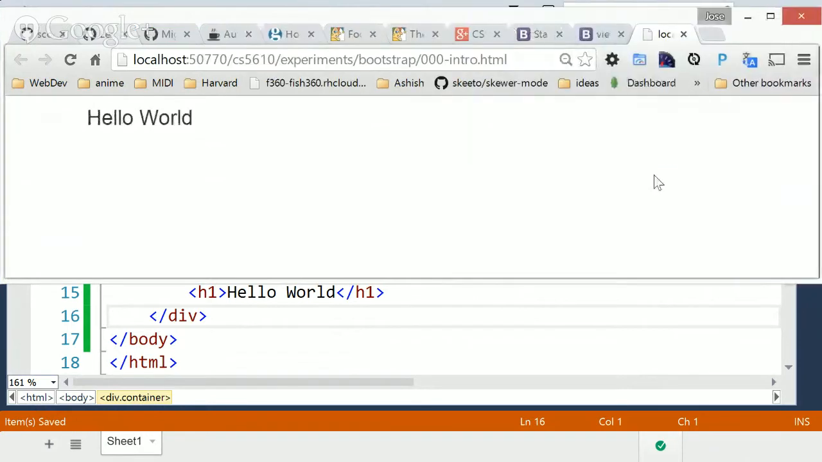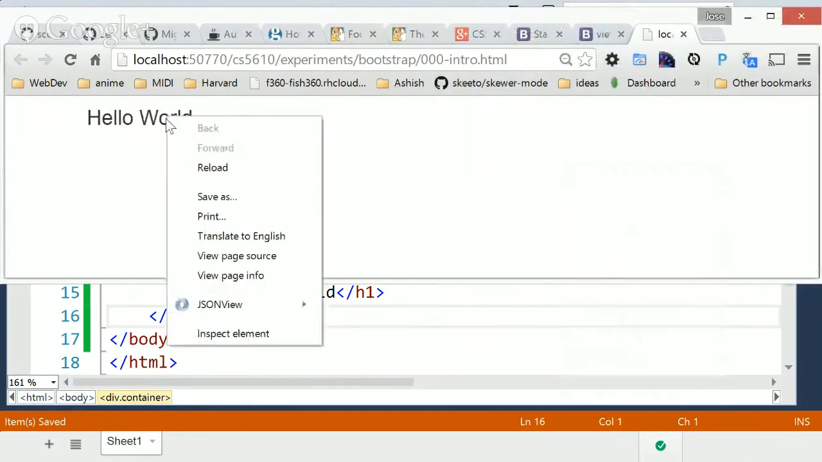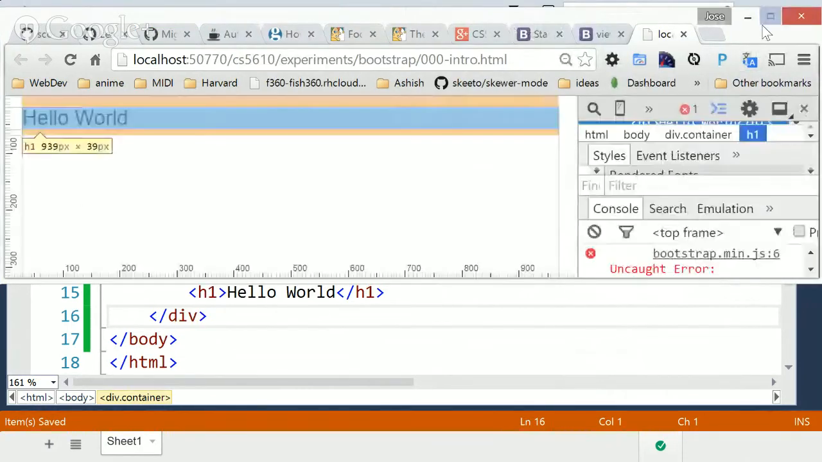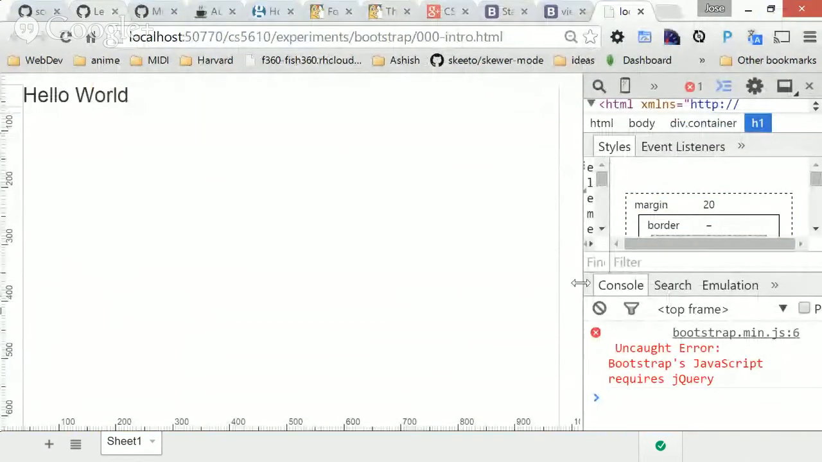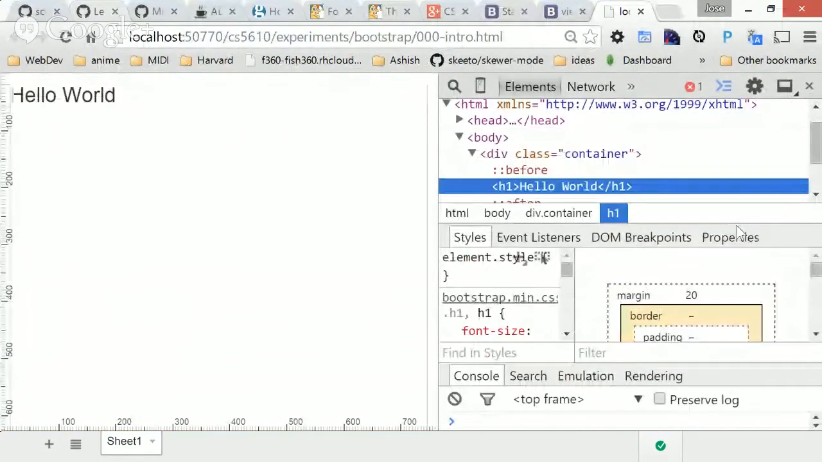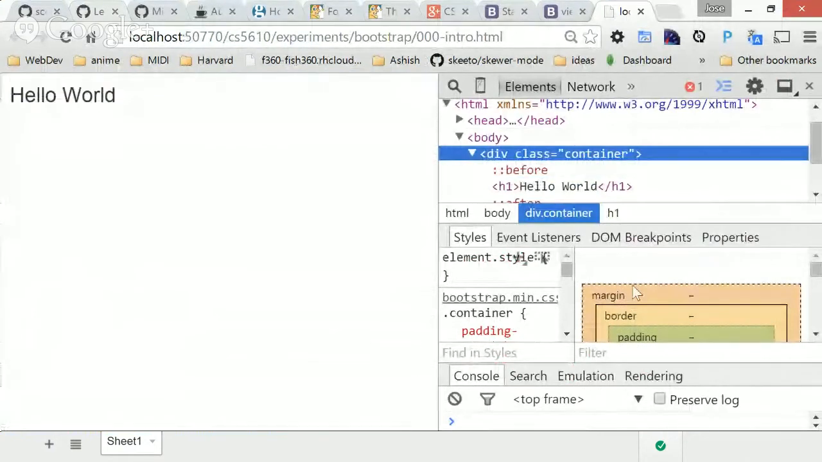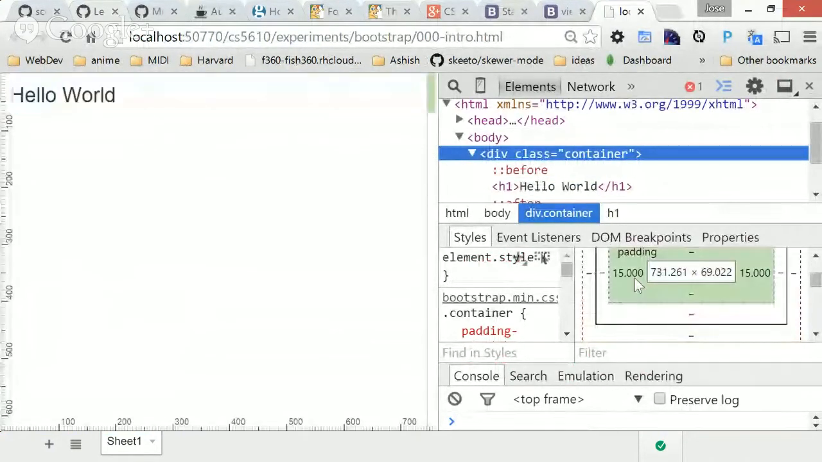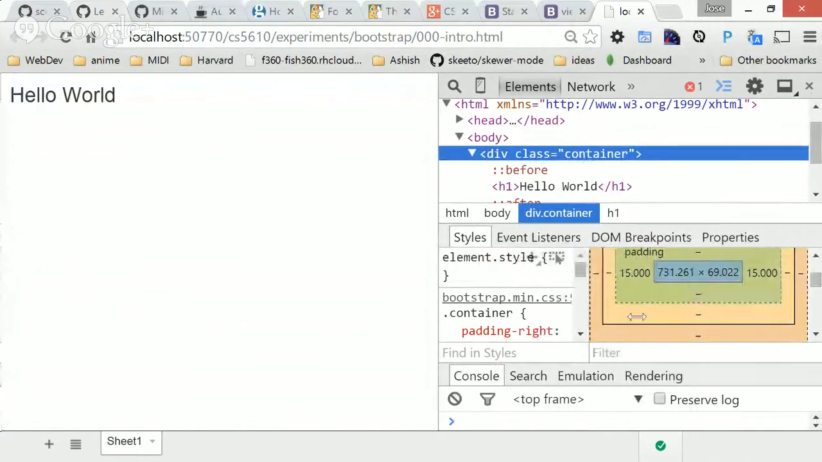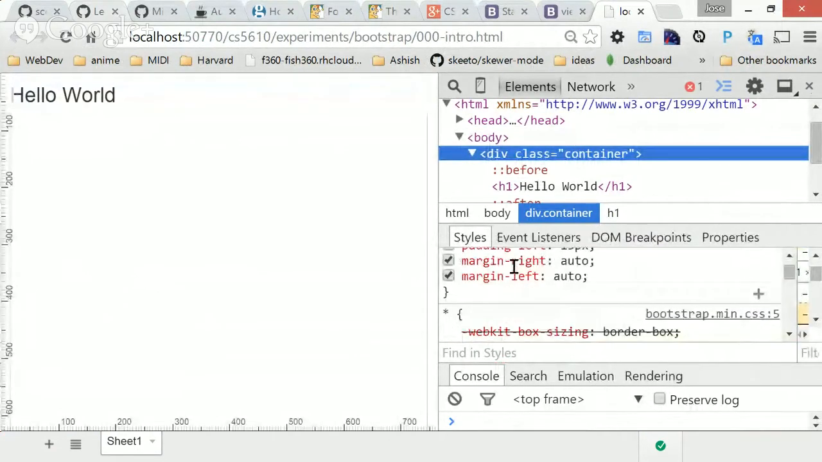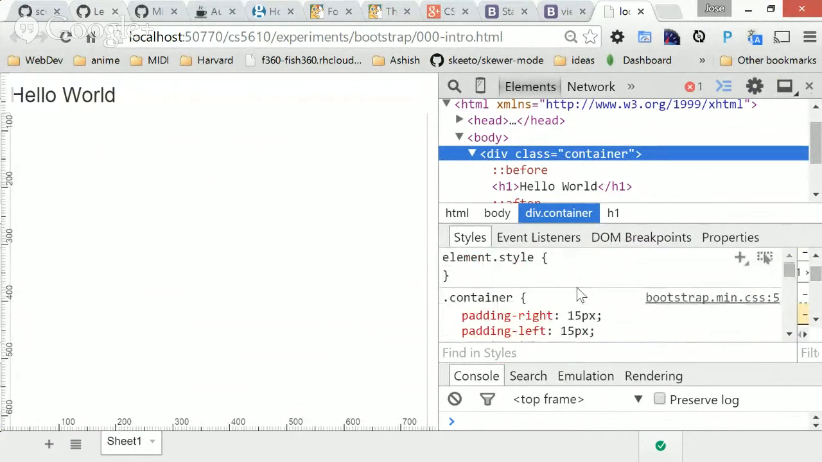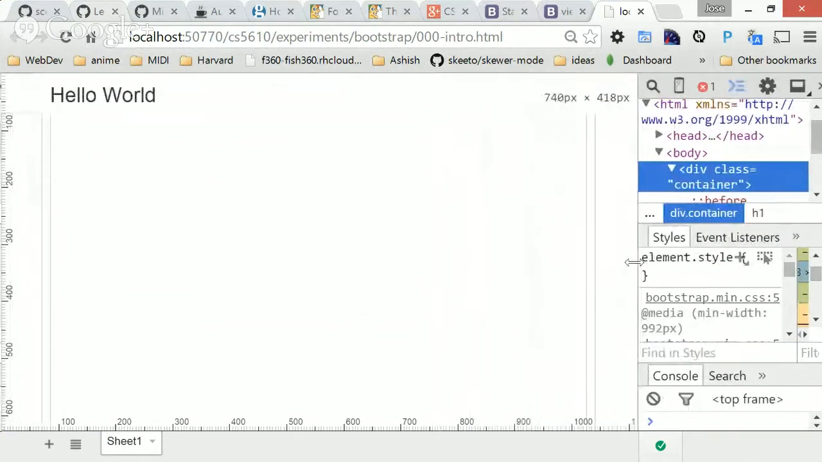If we inspect it, we'll notice that the container is giving a padding around, right? Using auto. There is margin left and margin right auto. That's exactly what we did, right? Also, depending on the size, you have different paddings, right? If you have bigger or smaller.